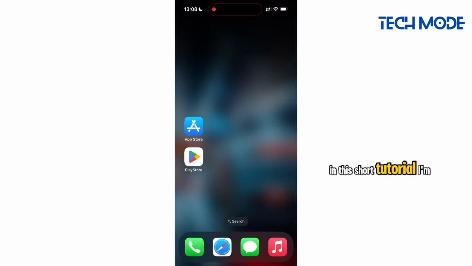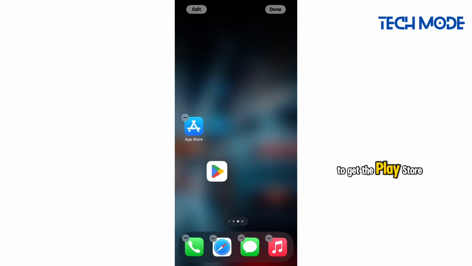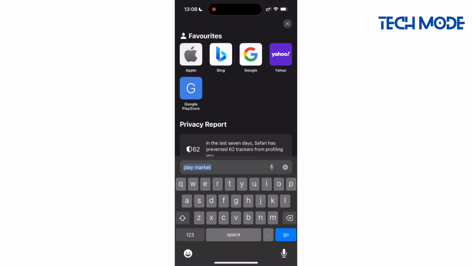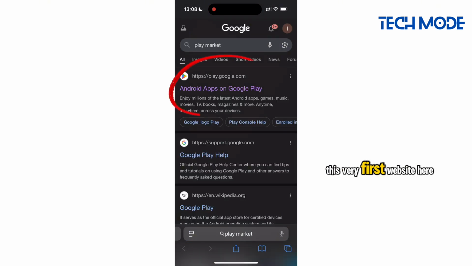In this short tutorial, I'm going to share with you how to download Google Play Store apps on iPhone. Now, the first thing is to get the Play Store application installed on your iPhone. Simply head to Safari. In the search bar, write in Play Market. You will then click onto this very first website.